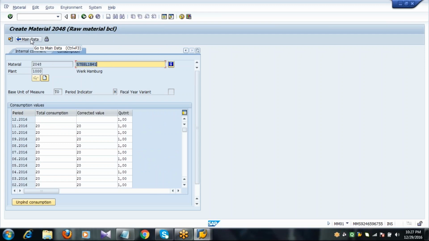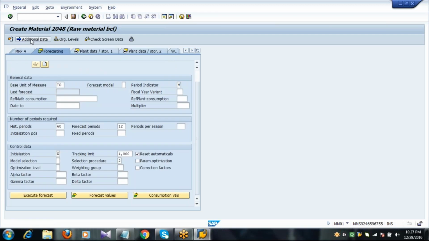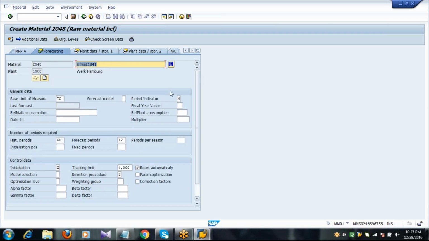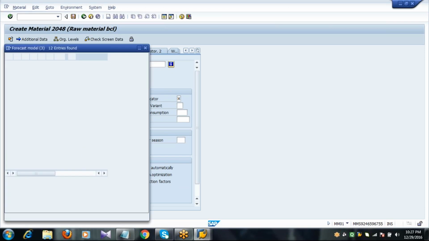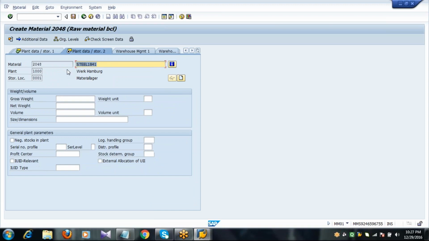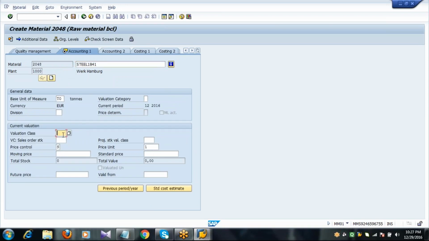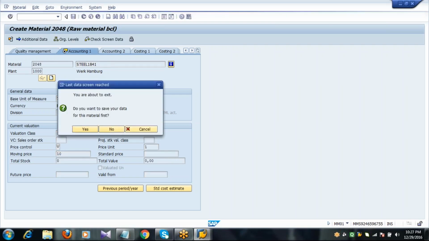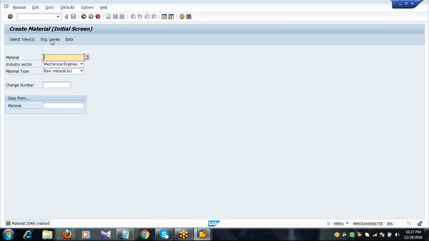Click on main data. So we'll come back to the forecasting view and enter the forecast model D, that is the constant model. Save. Next, execute forecast.